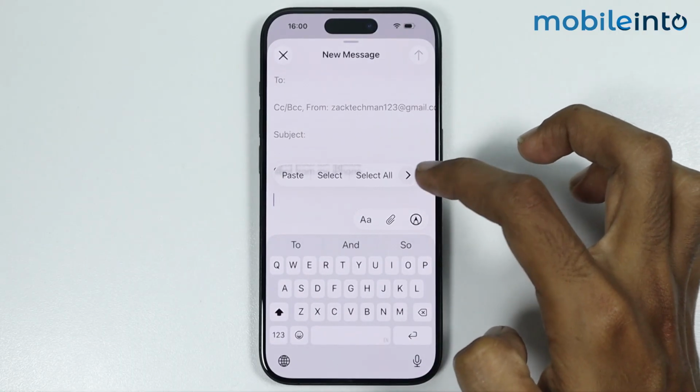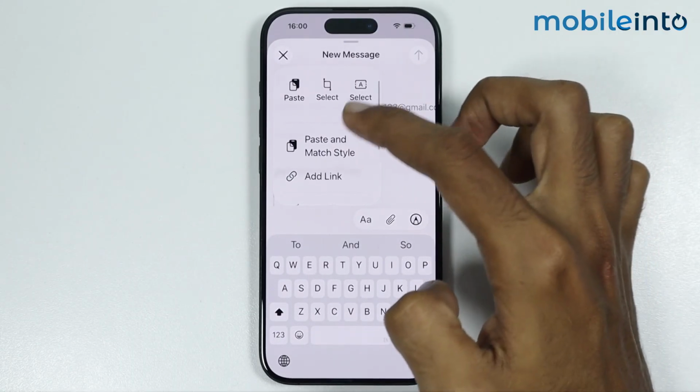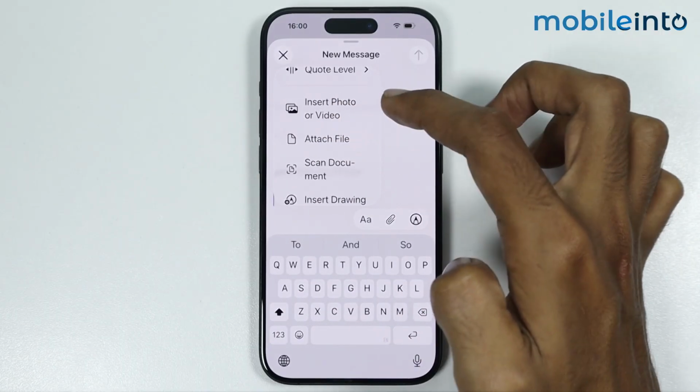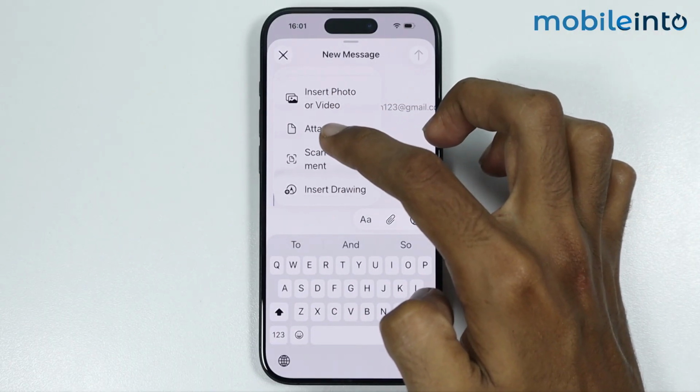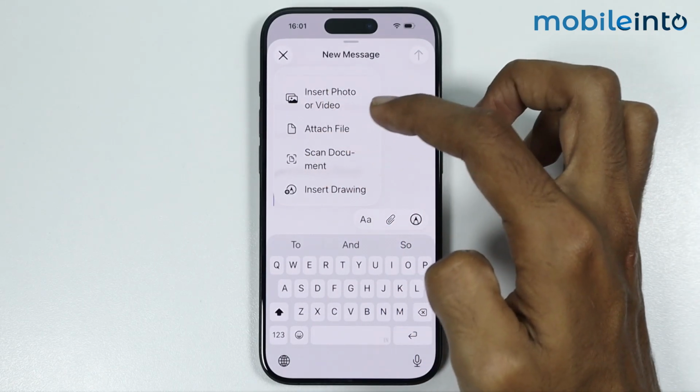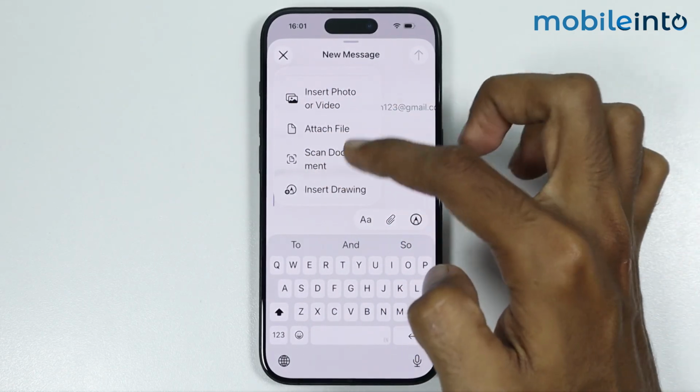After that, just tap on the arrow icon over here. Now from this pop-up window, you can either attach a photo or video from your gallery app. You can also attach a file and even you can scan a document. Now for an example, I will attach a photo to this email.